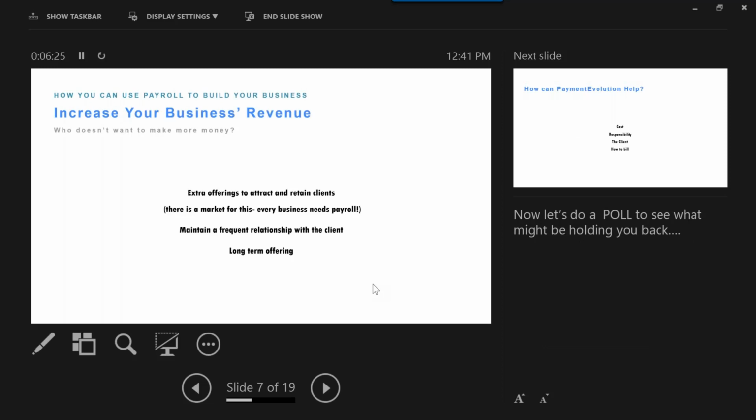So who doesn't want to make more money? I know you want to hear more about increasing your business revenue, so I wanted to get a little bit deeper into this. So how can you use payroll to build your business? Well, extra offerings allow you to attract and retain clients. Retention is huge. The ability to set up a process and have your clients continue with that process year over year is a lot less work than getting new clients. So when you've got retention, you can focus on attracting new clients because your regular clients are very simple and easy to manage. There is a market for payroll.